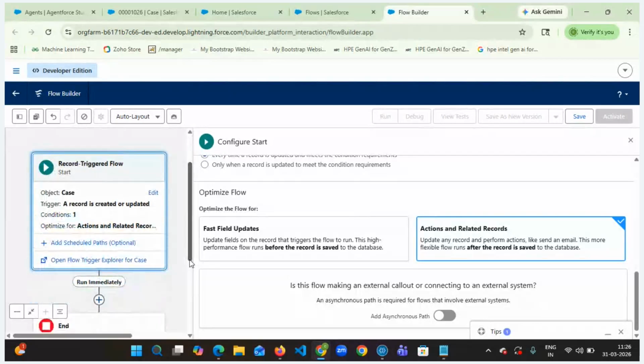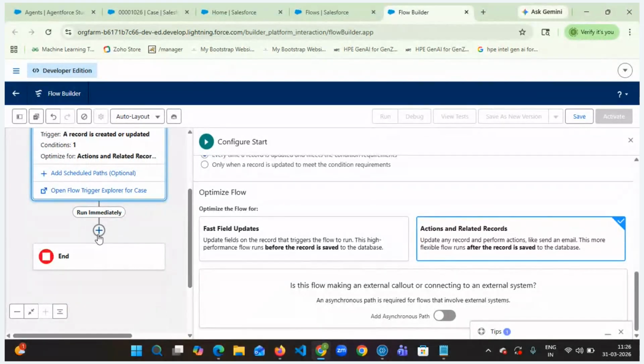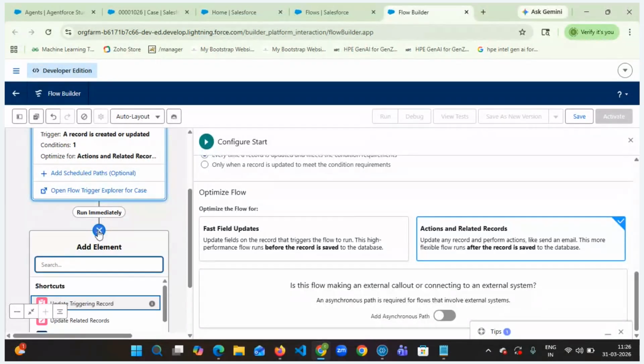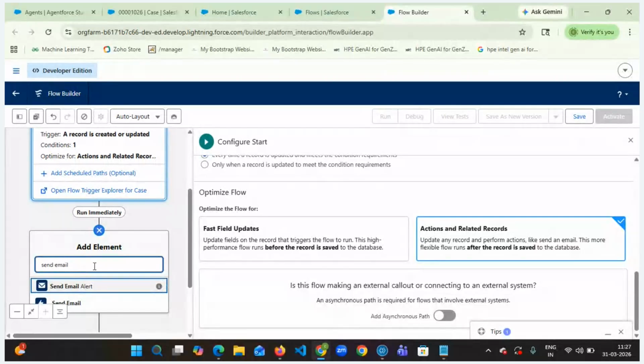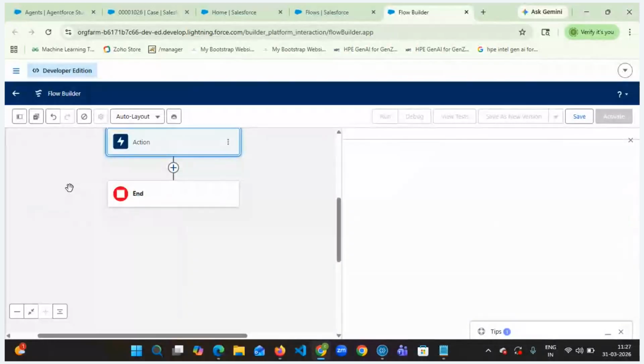Now scroll down. On the left hand side, you have the plus button here. Click the plus button and search for send email. Here, the second one is send email. I'm showing you clearly. See here, the second one is send email. Now click the same email here.